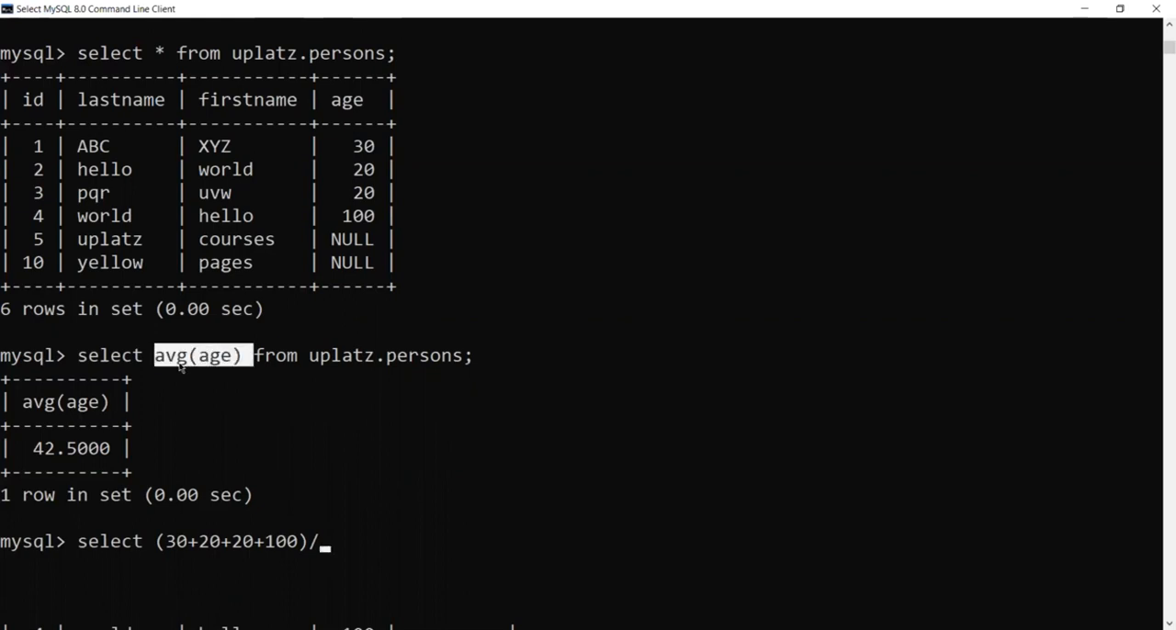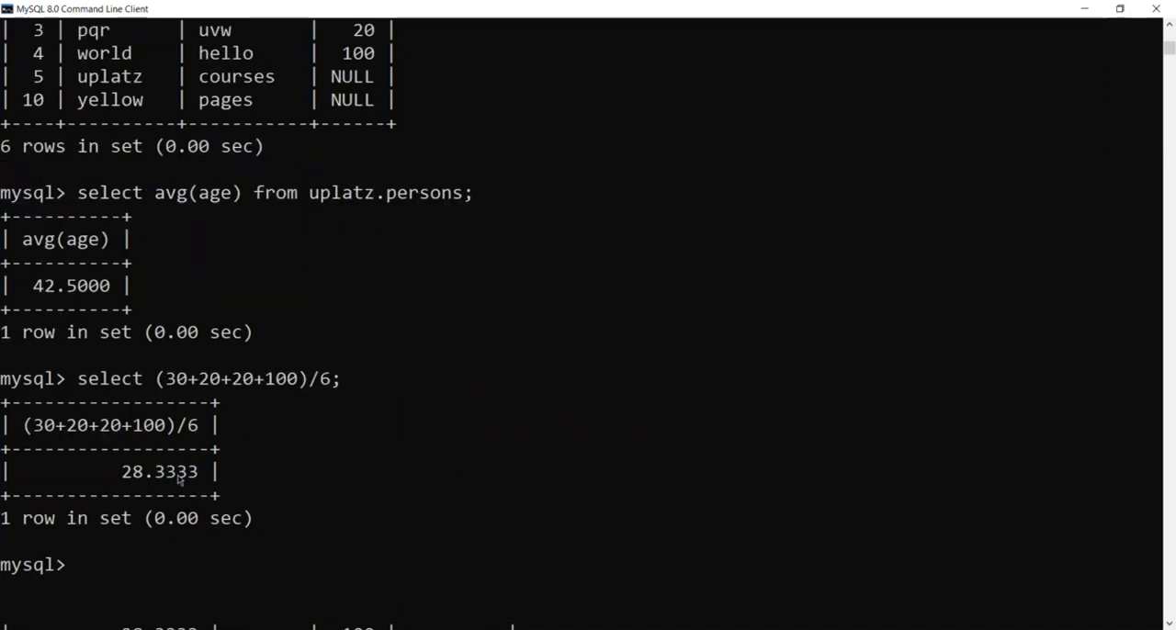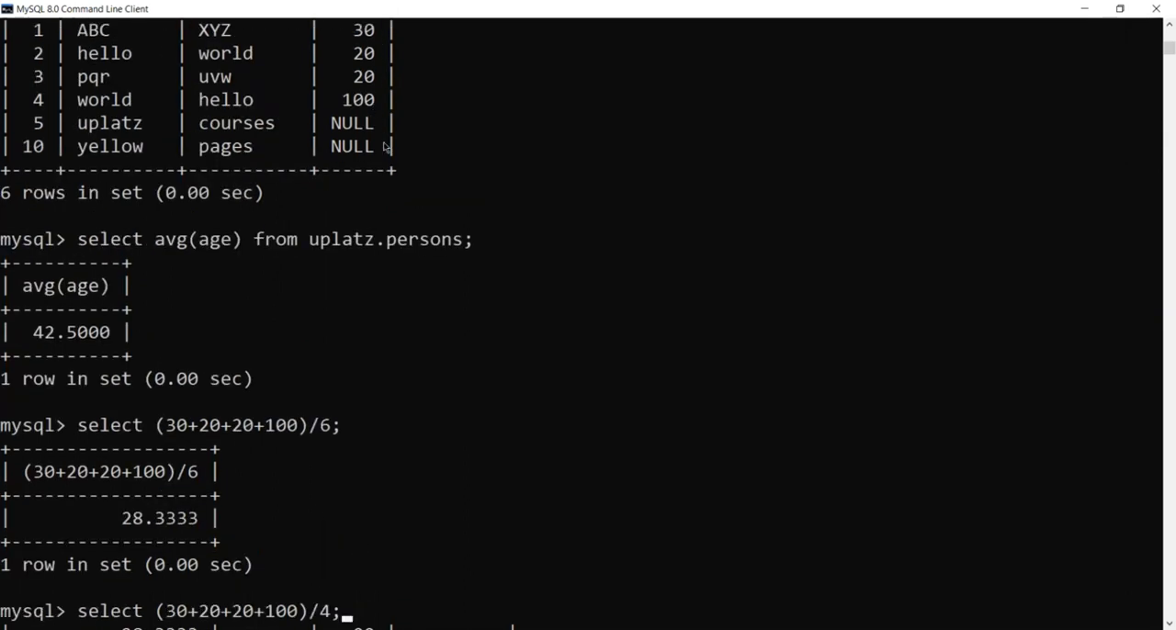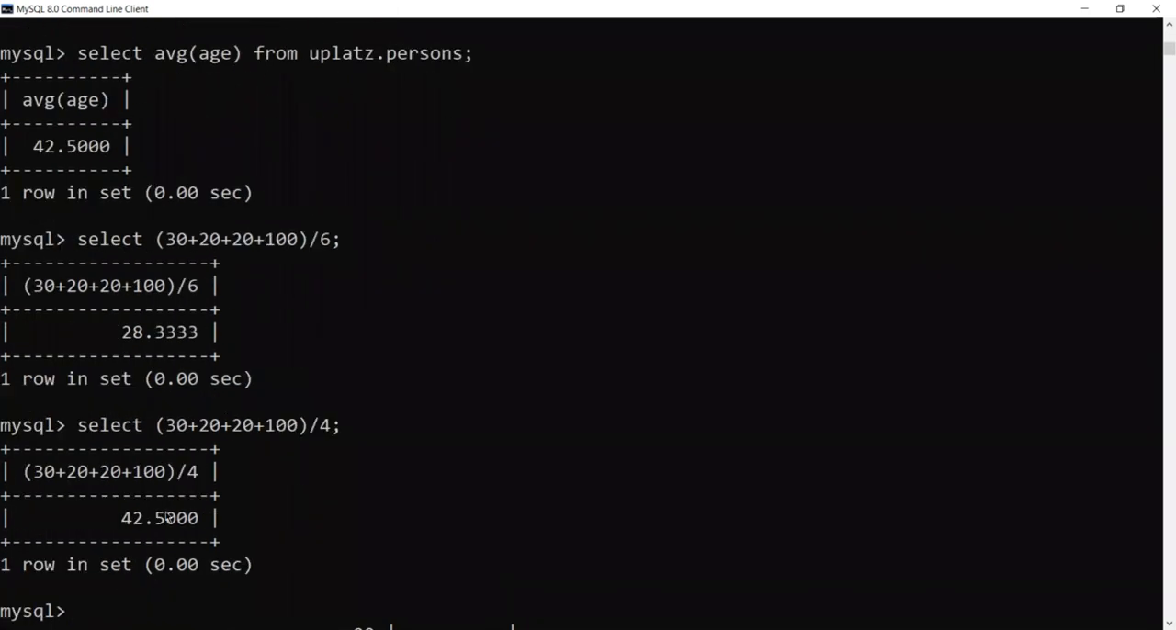So even average does not include these null records. So here I cannot take 6. If I take 6, it will not give me the correct average which I thought of. It will give me 28.33. So what I will do here instead is I will have to take 4 because there are only 4 not null records in my table. So when I do this, I get 42.50, which matches exactly with the average function.